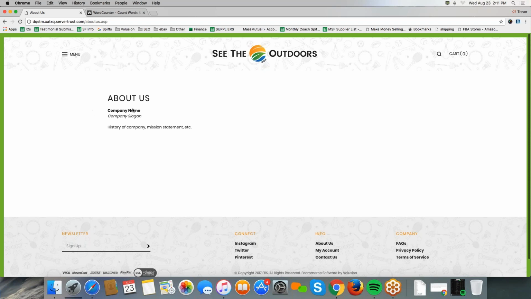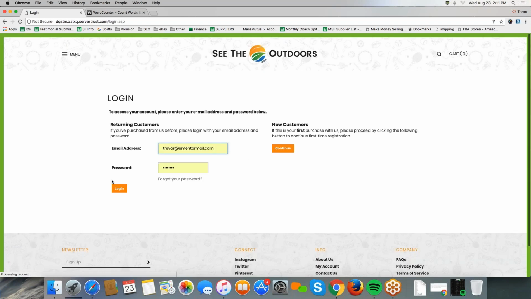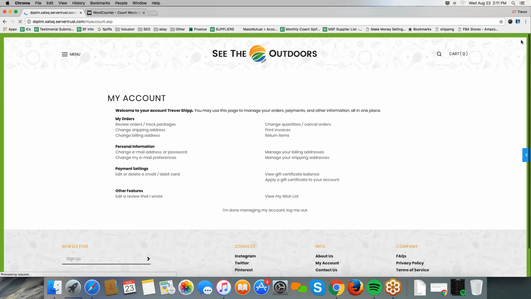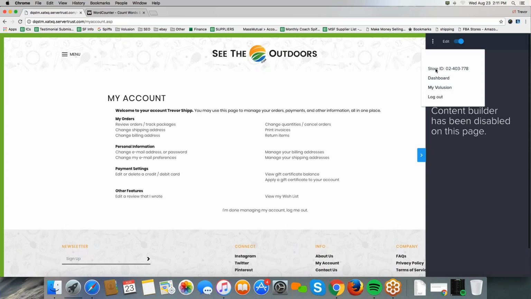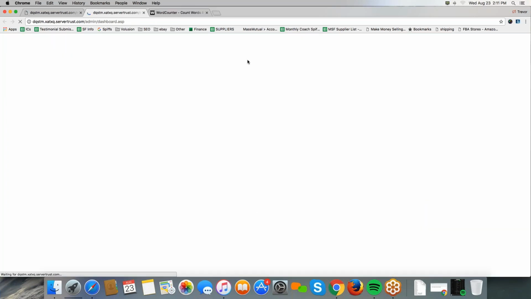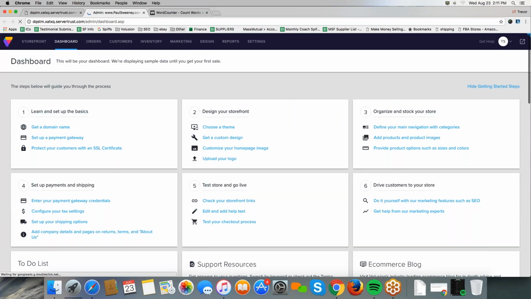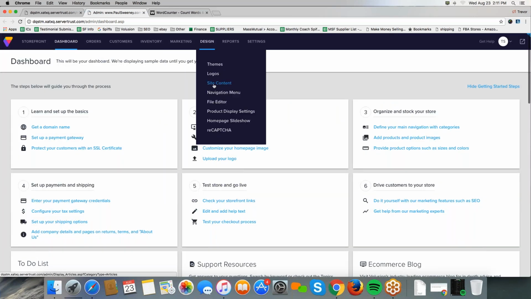Since this has already been built for us and the link works down here, we just need to edit this section. So what I'm going to do is go to the dashboard of this site. Let me log in here, and I'll get to the dashboard. Here's the dashboard right here. And because it's in the site content somewhere, I'm going to go to Design and then Site Content. Okay? That's the path. Design and then Site Content. I'm going to click on that.